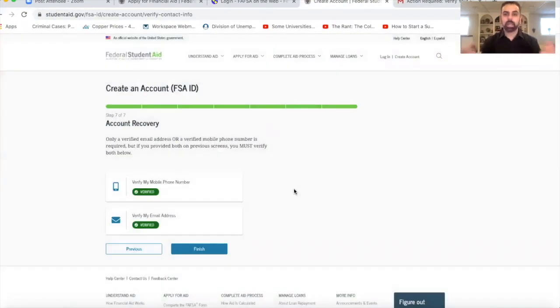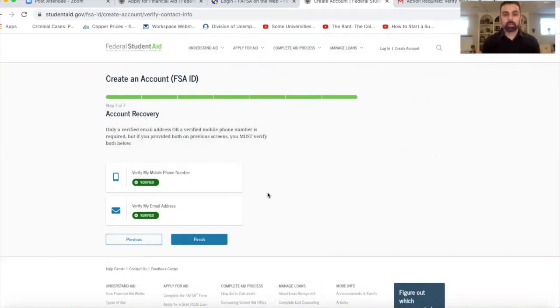continue. And as you can see now, both boxes, both for cell phone number and email, have been verified, which means my account now has 2 levels of security, as well as 2 levels to get in and also for me to access my information. So now that both are verified, all you need to do now is just click on the finish button here, and that's it. You're all done. You have your FAFSA IDs ready to go.